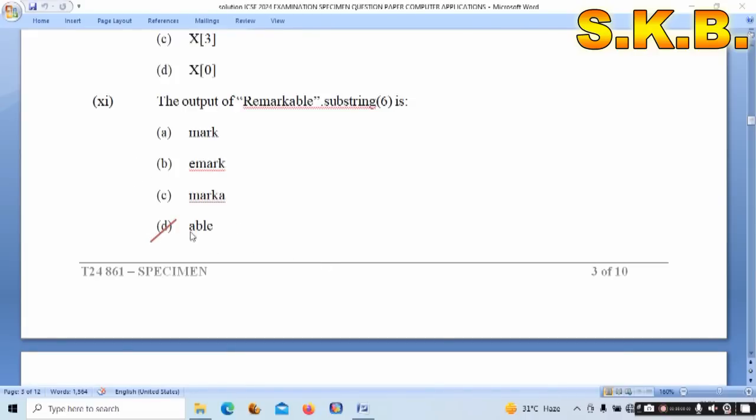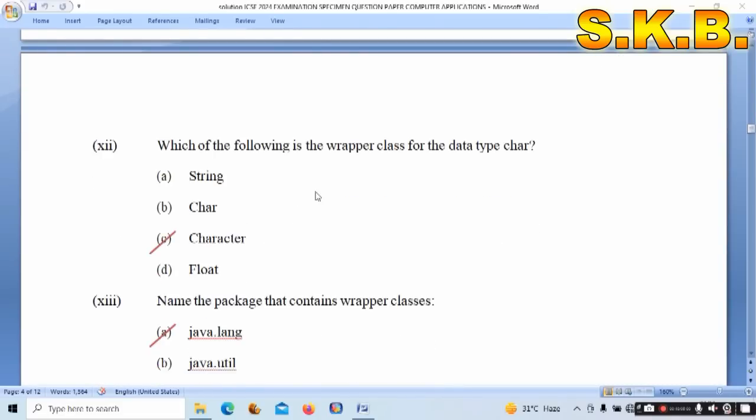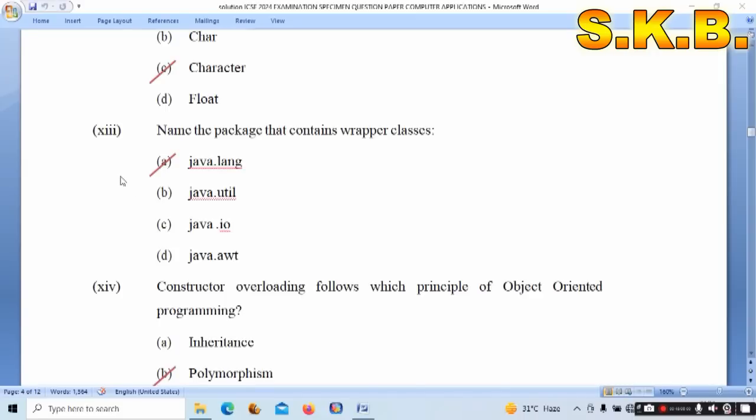Now come to question number 12. Which of the following is the wrapper class for the data type char? The wrapper class of the char data type is Character. Clear? Option C of question number 12 is the correct answer. Now question number 13. Name the package that contains wrapper classes. As you all know, students, we already learned in class 9 also, java.lang. This package contains the wrapper classes.